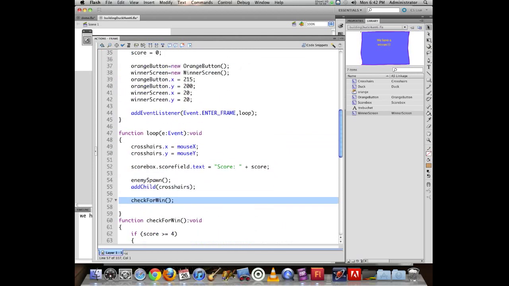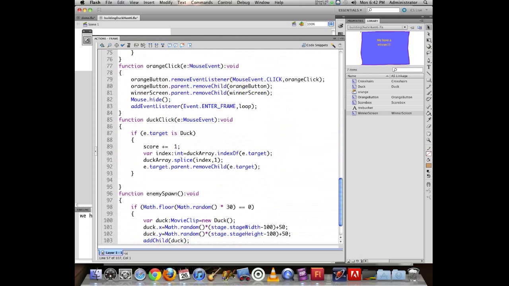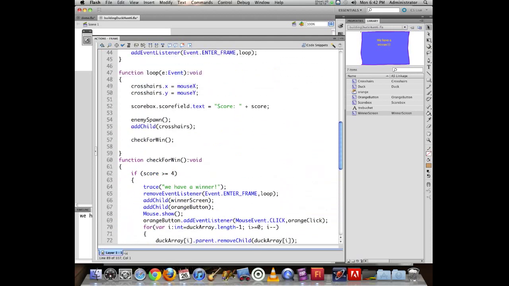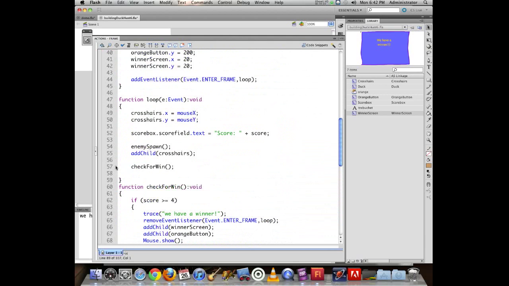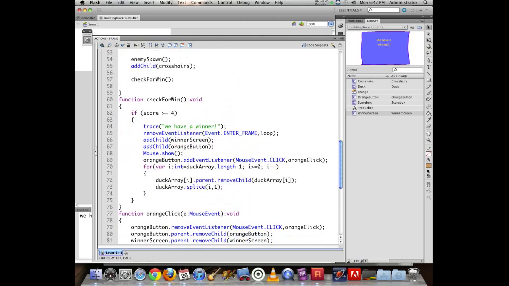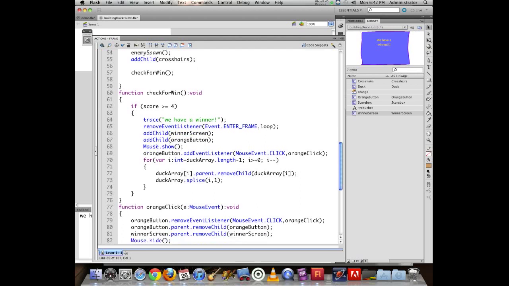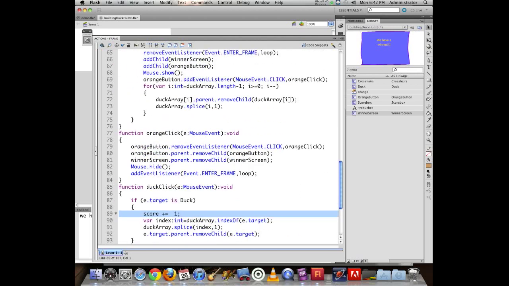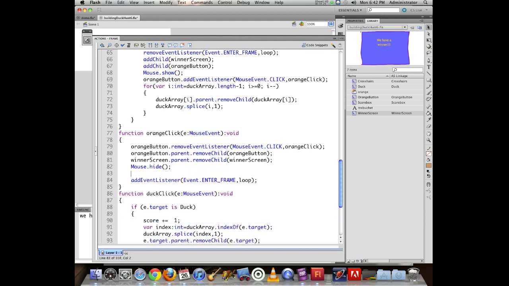If we remember, every time I clicked on a duck, what happened to my score? It goes up by 1. So the moment loop runs, what is my score still? It's still a winning score, which means I automatically put those screens back on, because I never zeroed out my score. So if we're going to do that, we probably need to zero out the score before we tell loop to run.